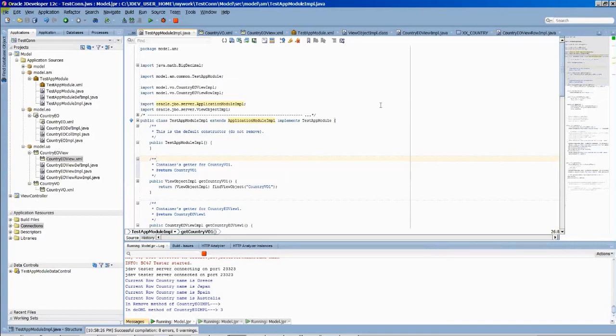At least if you have any documentation on how to deploy the ADF pages in Fusion, I will share that for sure.